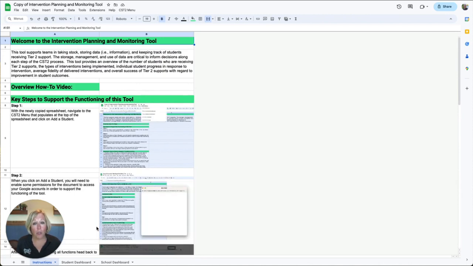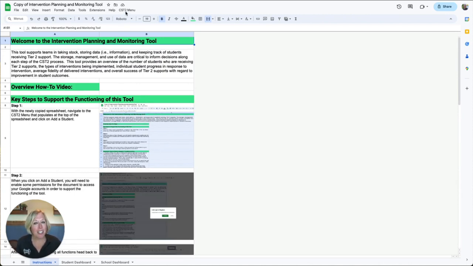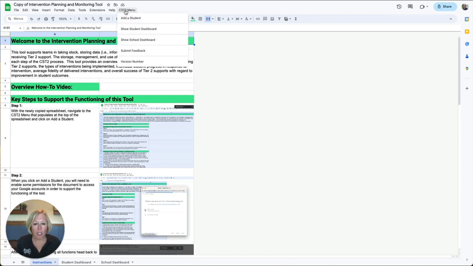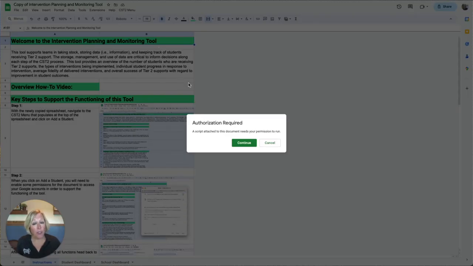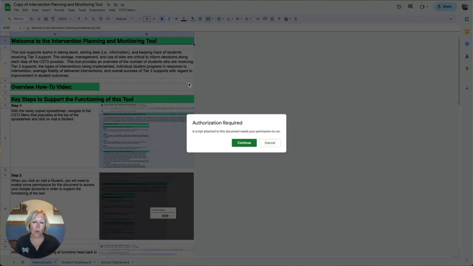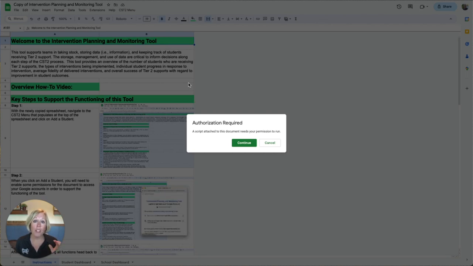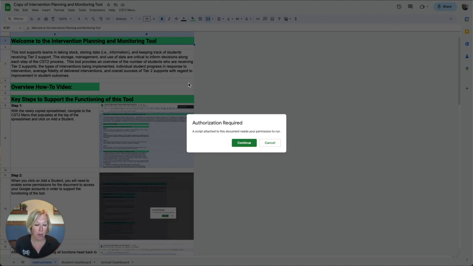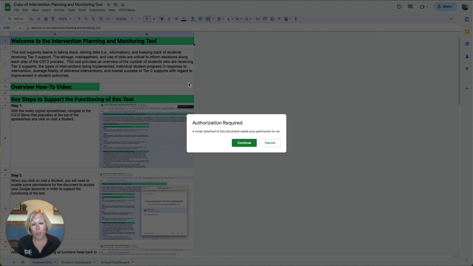Once you download the tool, the first thing that you will need to do is go up here to the CST2 menu. When you go to CST2 menu, you'll hit Add a Student. This will add a page for your students so that each student going through an intervention will have their own separate tab where you can track information. Now, first things first, you'll need to authorize the tool in order to be able to allow all of the features of the tool to work.